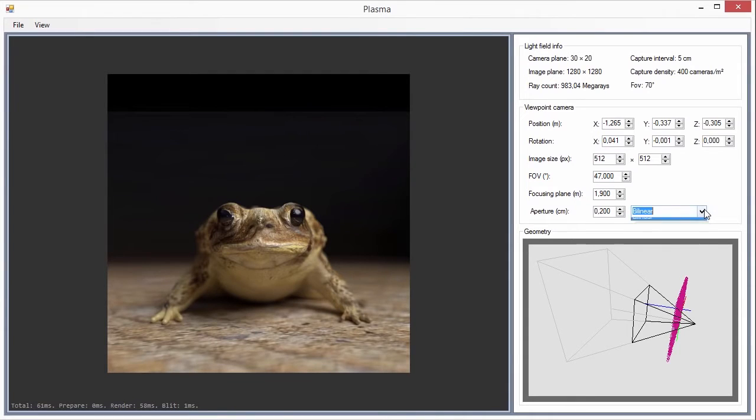I implemented bilinear interpolation at the camera plane through the concept of synthetic aperture, combined with the bilinear interpolation from the image plane that makes it a quadrilinear interpolation in the space of rays.